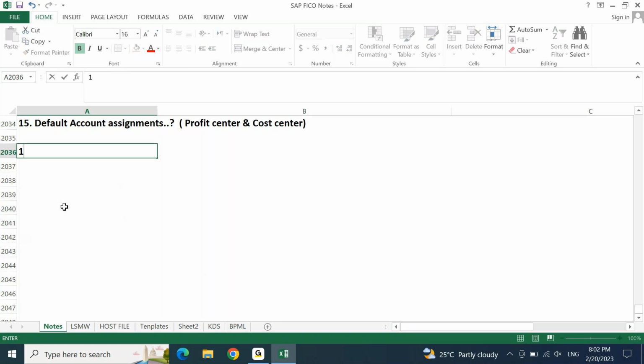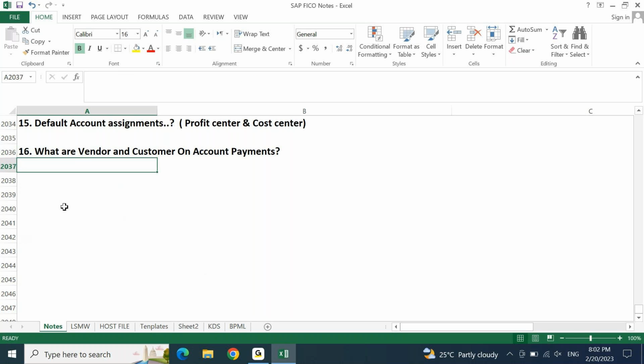Next one. What are vendor and customer on account payments? Okay, this is again very important. What is your vendor on account payment? What is your customer on account payment? How are these entries handled?